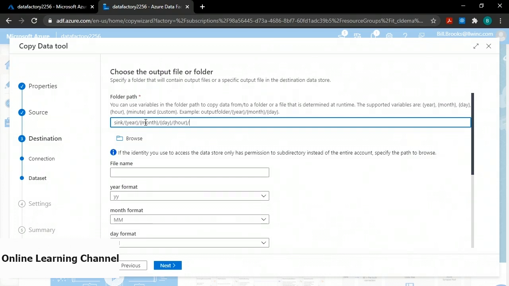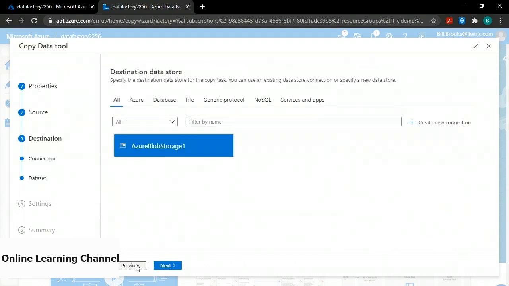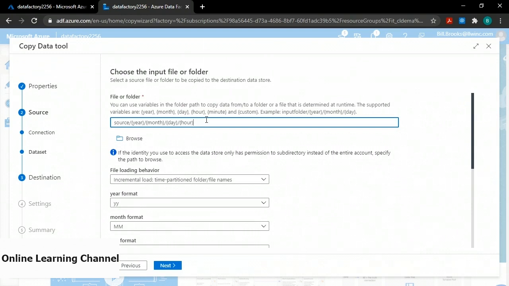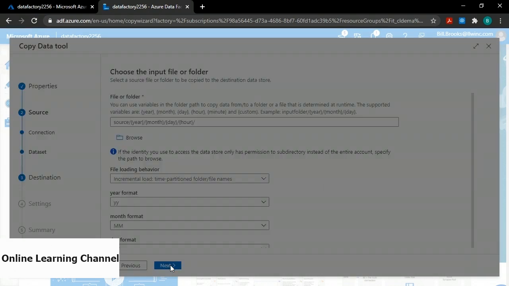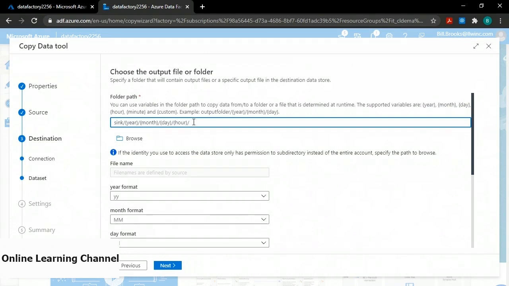That's very important. Okay, and now that I think about it, I'm going to back up because I believe I left the / off. I just hit the previous button twice to back up to choose the input file or folder. And under file or folder, I'll add a / on the file or folder. That's very important because otherwise it thinks that the hour is the name of a blob and not part of the actual folder structure. So I went back twice. So I'm going to click Next and then Next again. And I'm back to choose the output file or folder. I'll make sure there's a / on that.